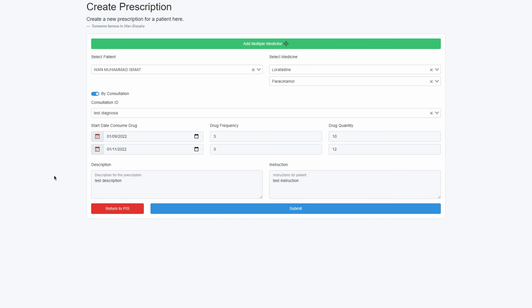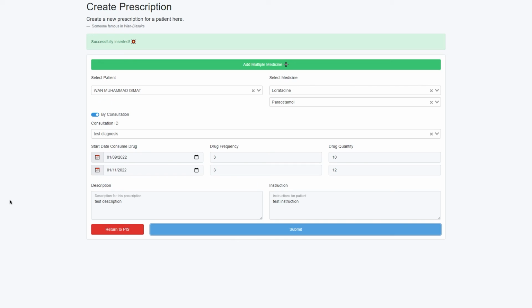When all of the fields have been filled with the correct format of data, we just click the submit button. When all of the data is correctly filled, there will be a success message, I mean an alert, that says successfully inserted.